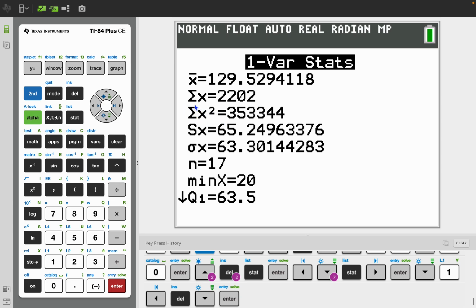This one is similar. Instead of the sum of all the x values, this is the sum of all the x values if you square them first. This is involved in calculating the standard deviation, but the calculator does that anyway in the next 2 boxes. Sx stands for our sample standard deviation, which in this case is 65.2496. Remember, the difference with the sample standard deviation is we divide by n-1, whereas with the population standard deviation, we just divide by n.